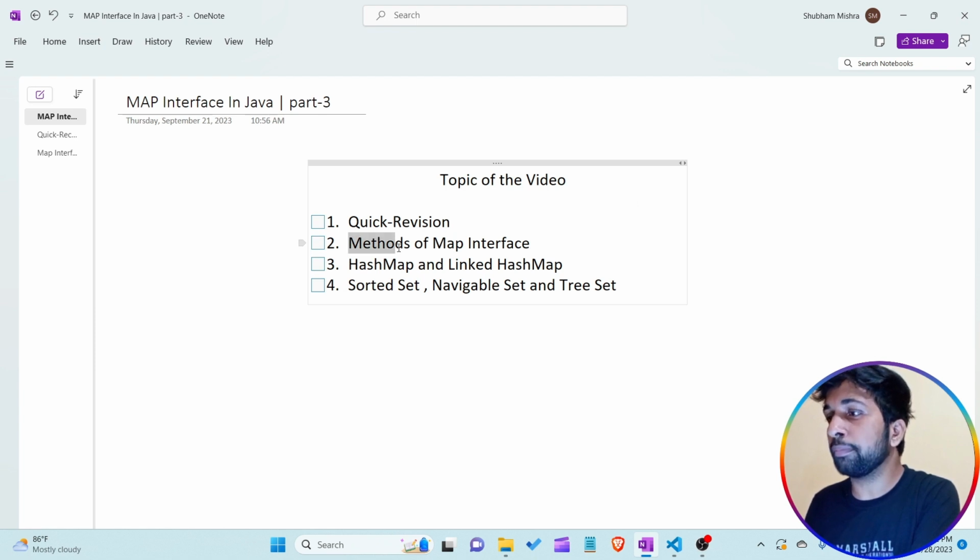Then the second point is methods of map interface, meaning the important points about map interface as well as the methods contained by the map interface. Then its child classes, that is HashMap class and LinkedHashMap class, meaning the concept of using these two classes and the methods contained by these two classes.